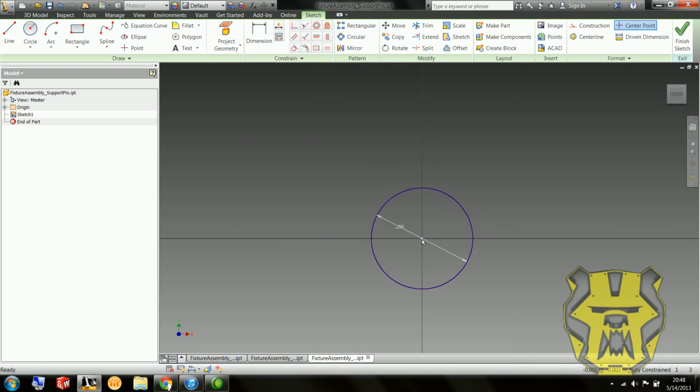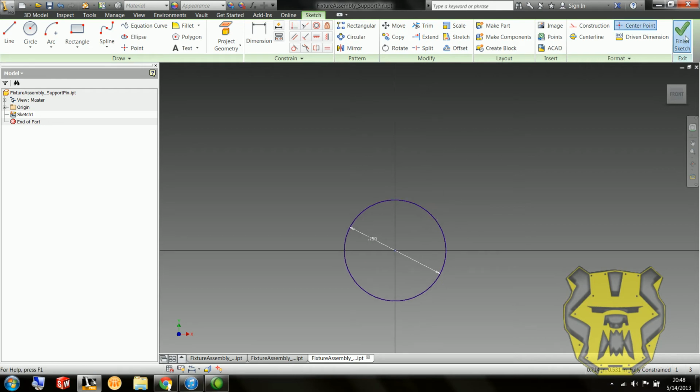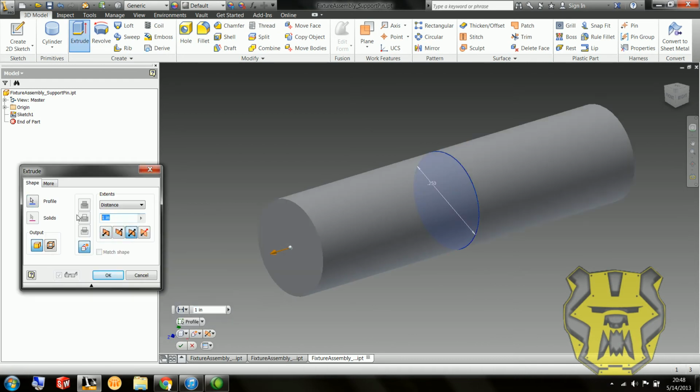If that doesn't show up when you try and move it by hand, then you're going to need to use that little constraint button. But there we go. Now it's all on the center. We'll do the extrude, 1.63 inches.